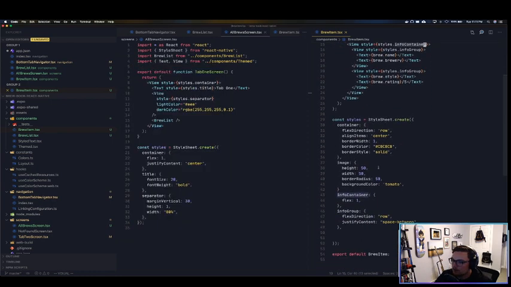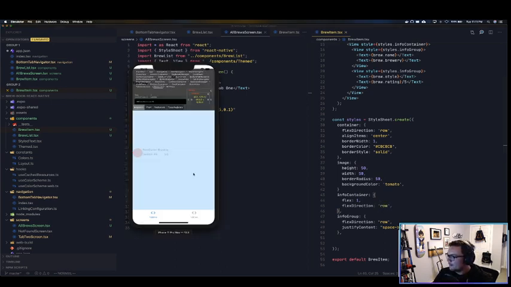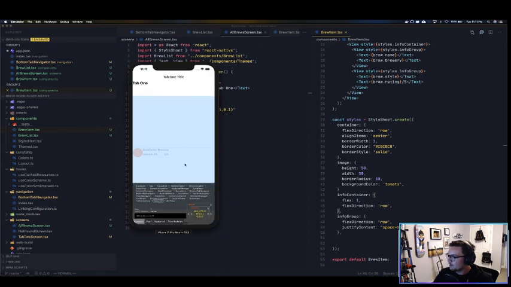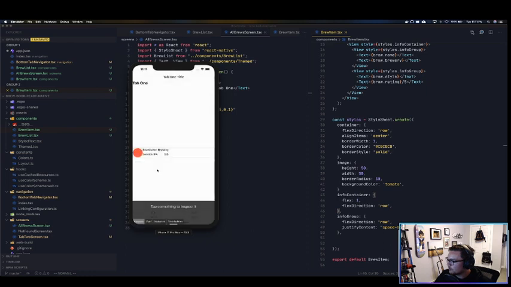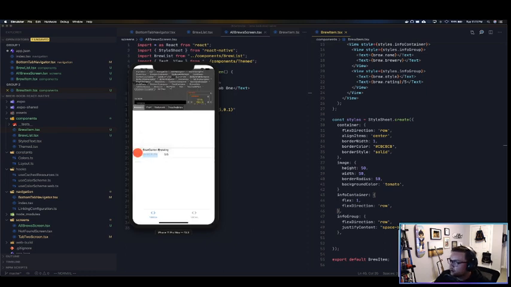Info container, flex 1, flex direction row. All right, let's see what we got. Oh, show element inspector. So we have our brew item, text, touchable text. We have our image here. Our other view is here.